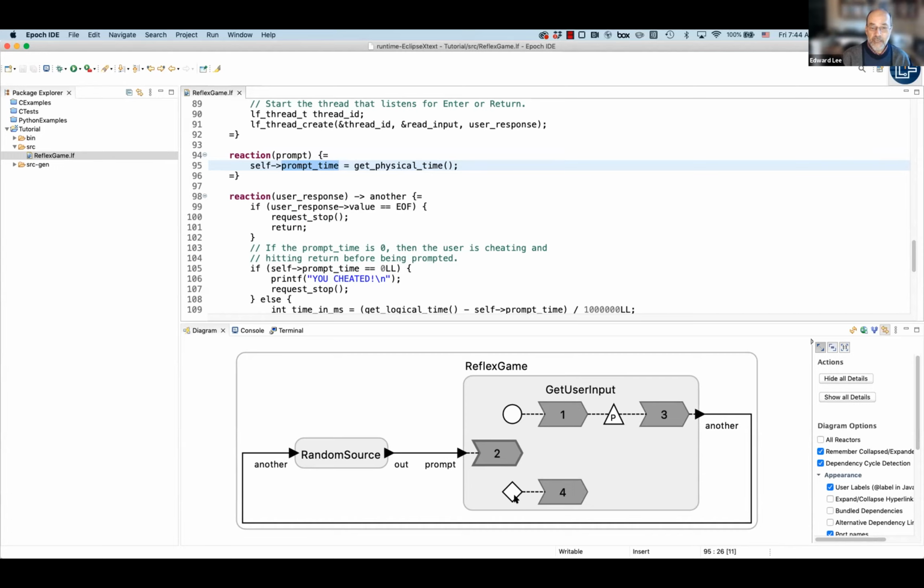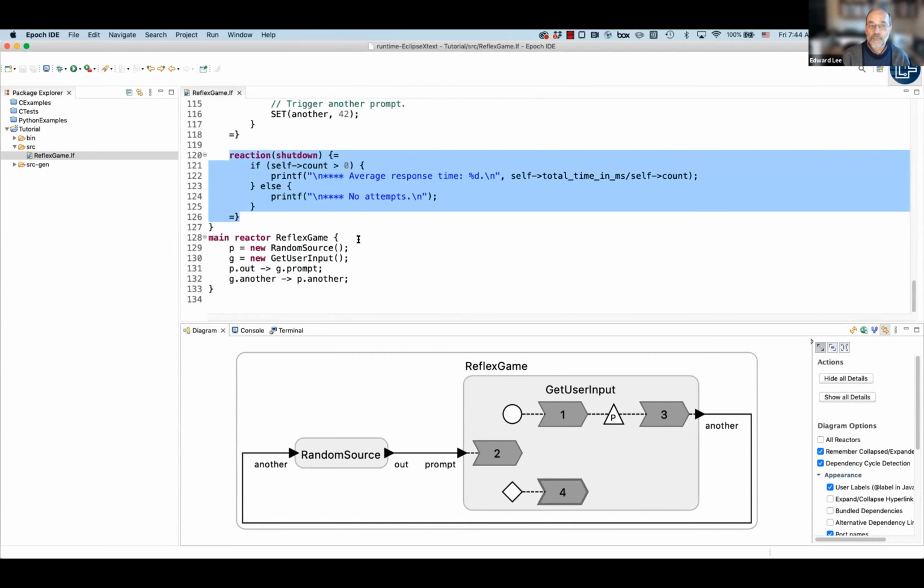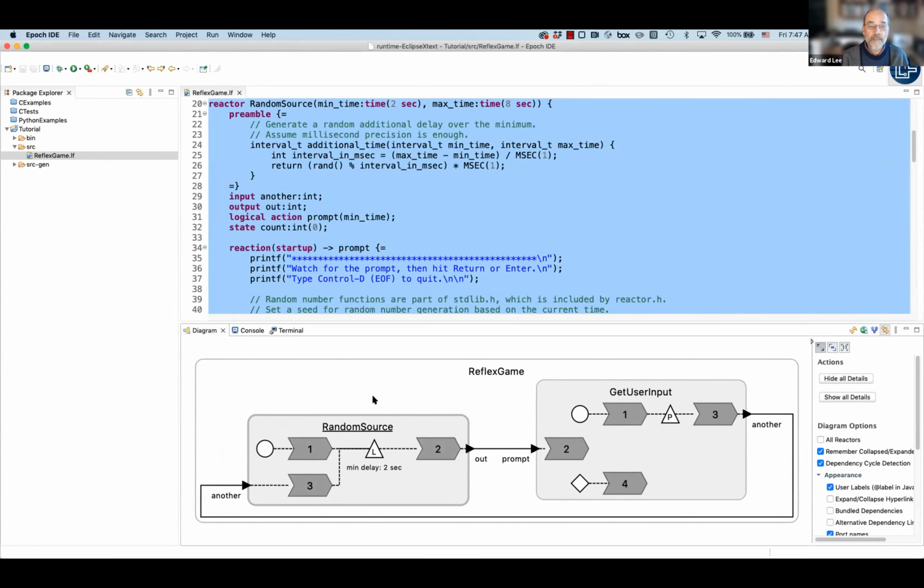And then finally, this symbol is a shutdown event. And so there's a reaction to program shutdown that reports the average response time. Okay. So that's all there is to this program. And I'd like to show you a couple of other features.